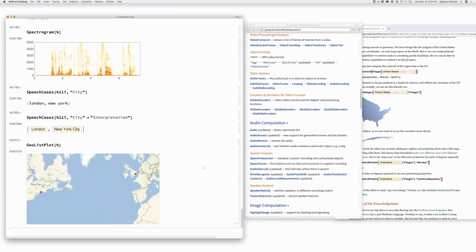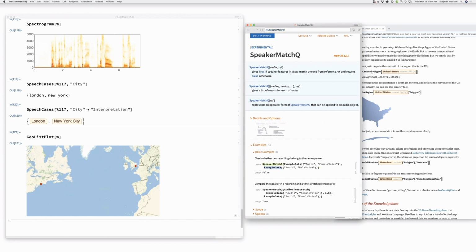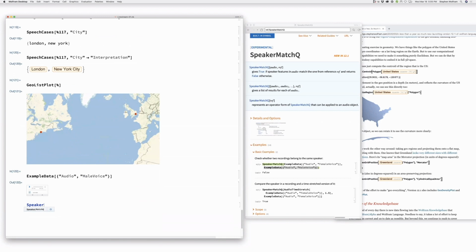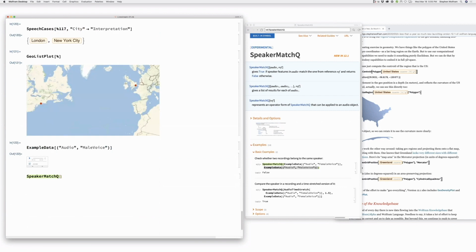Okay, let's see. So yeah, this is another question. Speaker match queue. I wonder if we have a sample speech by somebody. Well, let's see. Speaker match queue here. We could. All right. Let's see whether the example data male voice. It better not match. Okay, that's a piece of audio, and we say speaker match queue of the audio that I just recorded, and I'm pretty sure I'm not the sample here. So this better say, oh, we got to download a neural net here. Okay. And then this will do an audio comparison.